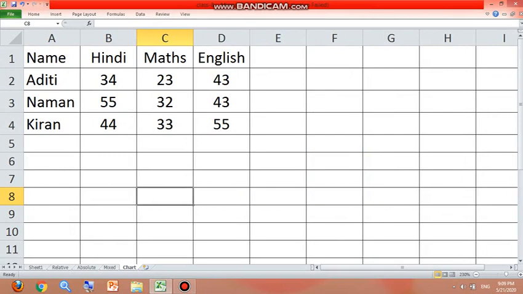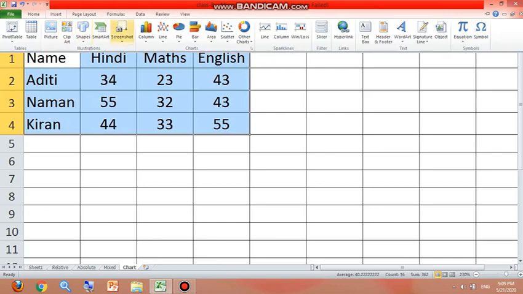So let us start with the selection of the data on which we have to create the chart. First we will select the data on which we will create the chart. Then you have to click on the Insert tab. In the Insert tab, you can see here under the category of charts, various types of charts are available. So you can choose any chart according to your requirement.